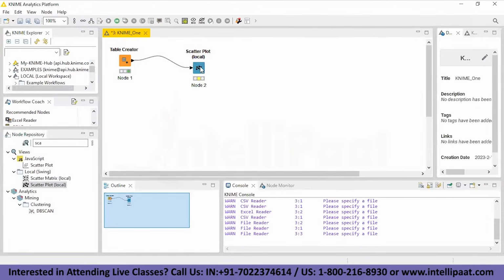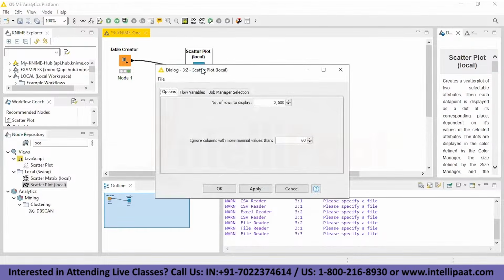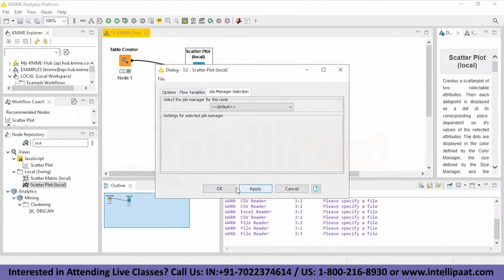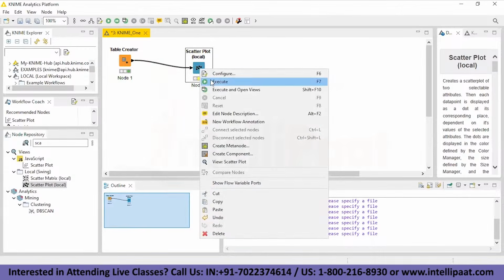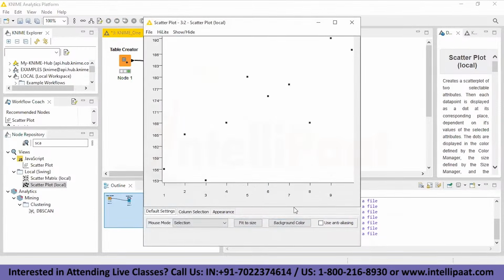Please note that before this connection, this node will never be in a configured state. Only after I give it particular data will it be in a configured state. Right now, I'll double click this. Everything is a very simple plot, there are no major options. Let's click on apply, click on OK, and execute this. Yeah, this is the plot I'm discussing, generated via this particular node.